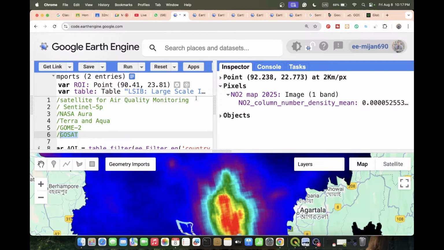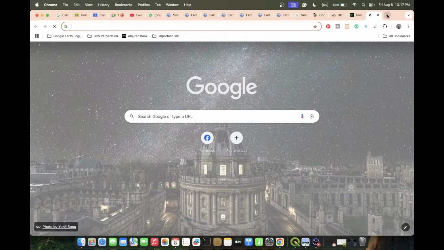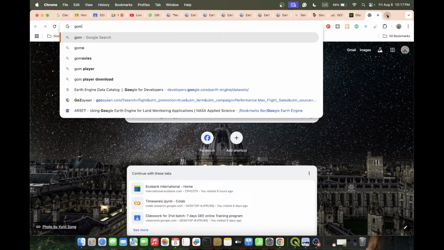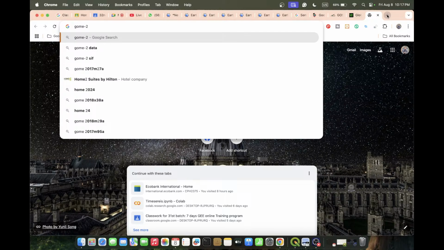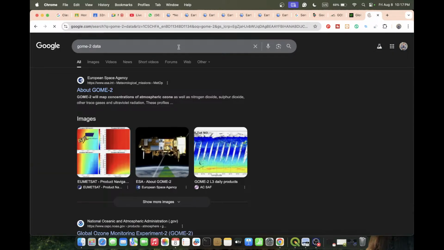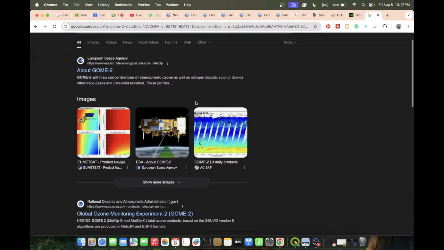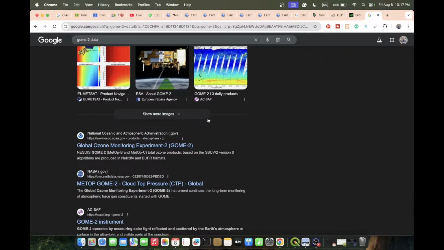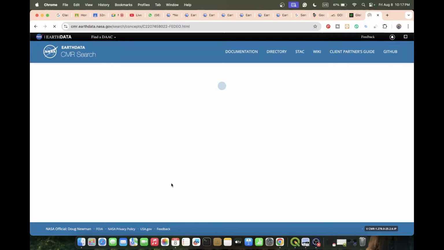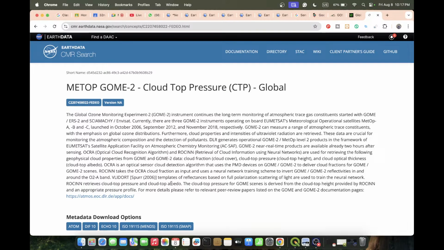As well as if you check the GOME-2, this is another one. This is the Global Ozone Monitoring Experiment 2. So you can also download the data from here.